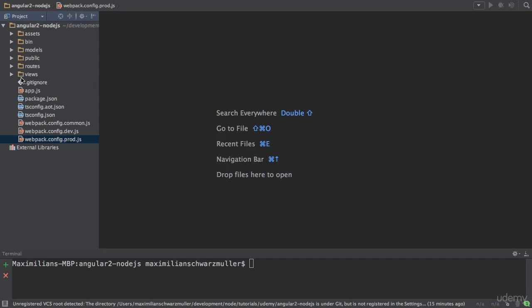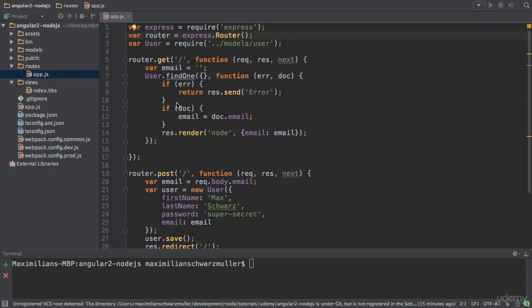The first thing I'm going to do is in the views folder, I'll get rid of the node HBS folder. I don't need that anymore. And in the routes folder in the app.js file, I also need to tune this. This setup here is not the one I'll use throughout the rest of the course.